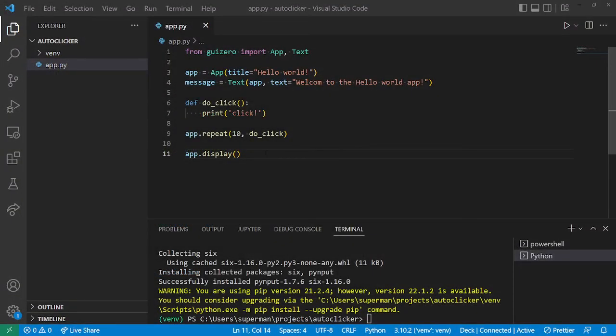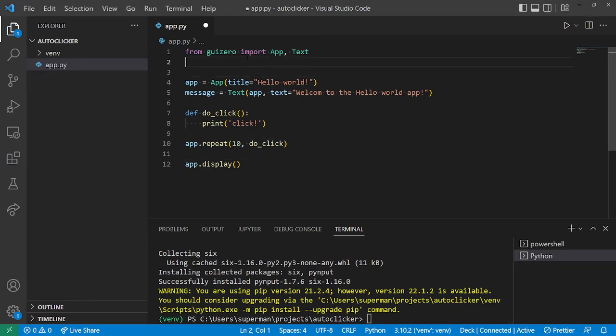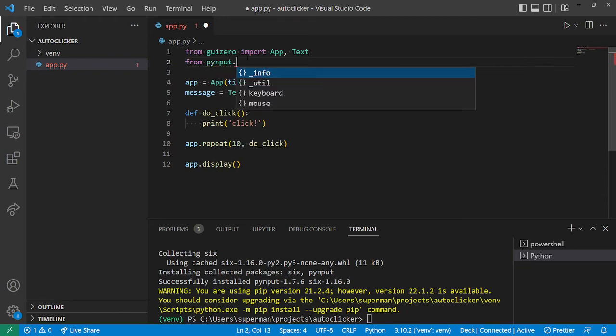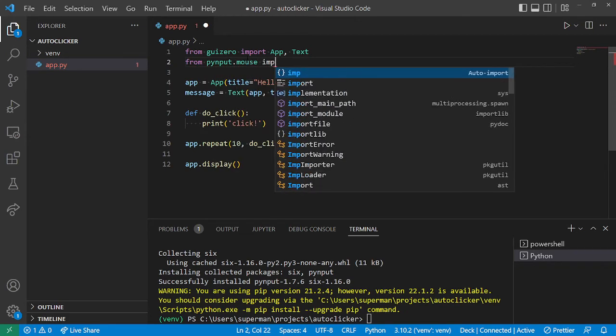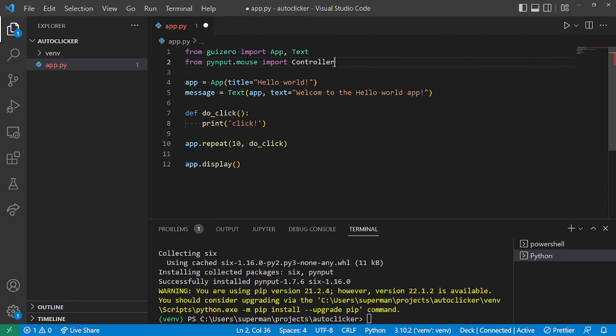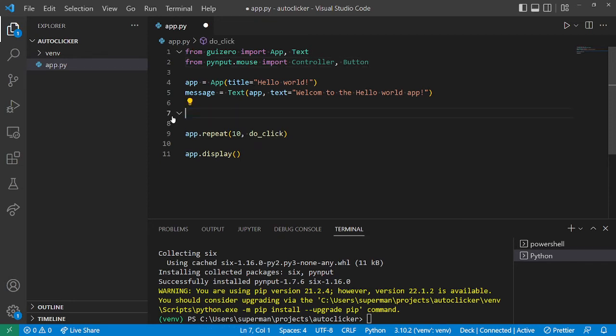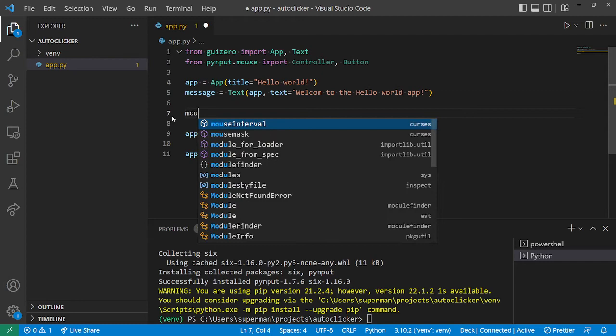So switching back to our application code, let's see where we would want to put this. Again, the first thing we want is those imports. So we're going to say from pynput.mouse import Controller and Button. And then we're basically just going to replace the do click that's just printing click. So let's just go ahead and delete that, and let's set up our mouse controller.